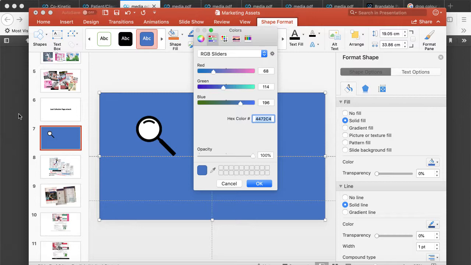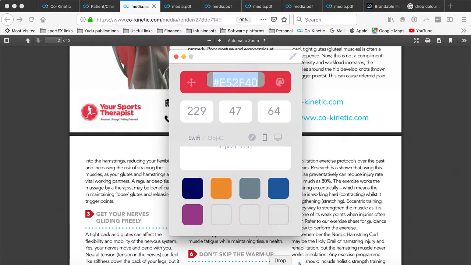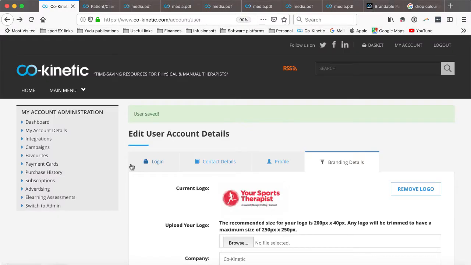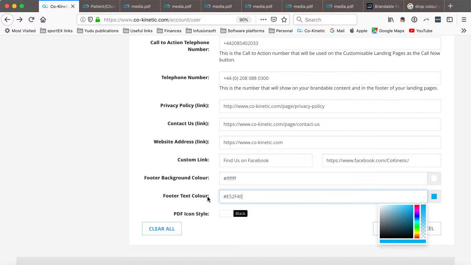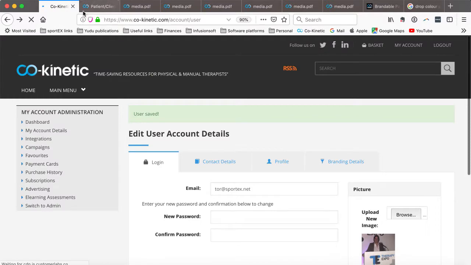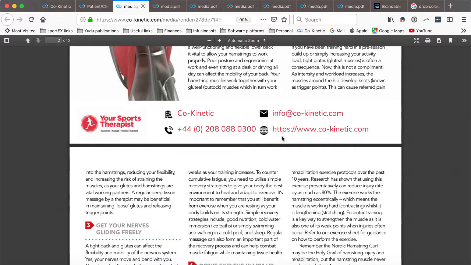It doesn't involve you having to buy anything else. I'm going to use my little dropper tool. I think it's giving me the red already. So let's go and put that in, and I want that as the footer text. Click update. And let's have a look and see what that's done. Okay, so that's all right. That's quite nice. I possibly would do that in black just to make it a bit clearer, but it's your call really. Best thing is to have a play around.